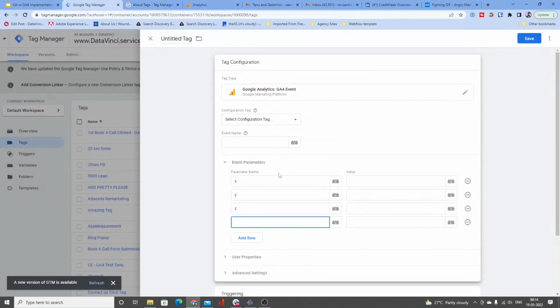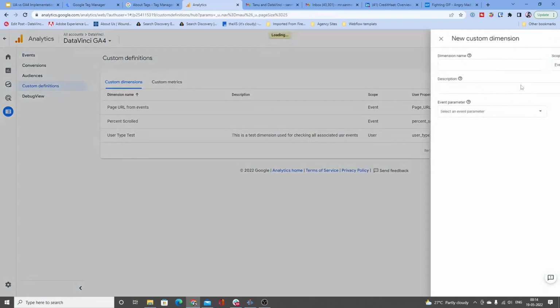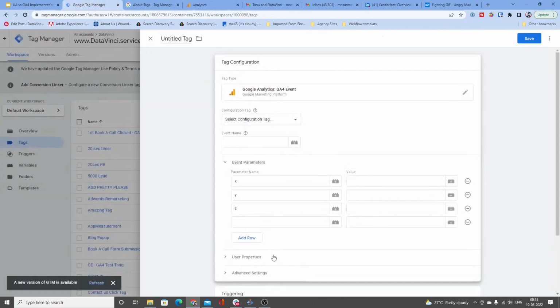For your event scope, the custom dimension, the parameters that you're passing over here, your scope is event. Right, just let me open it. So this is what I was saying, that you go to custom definitions and create custom dimension, and the scope is going to be event. For your user properties, the scope is going to be user. We will cover user property some time later.